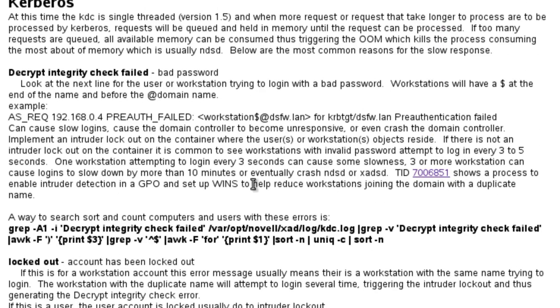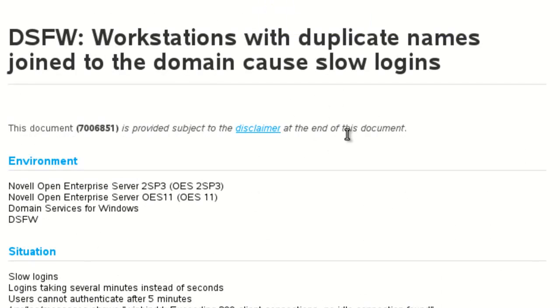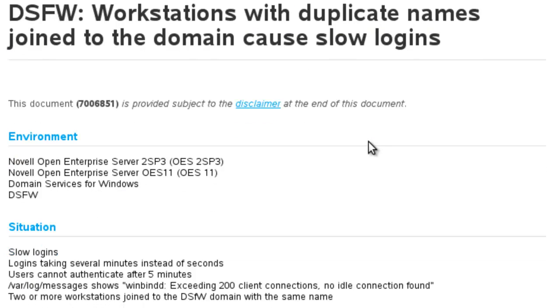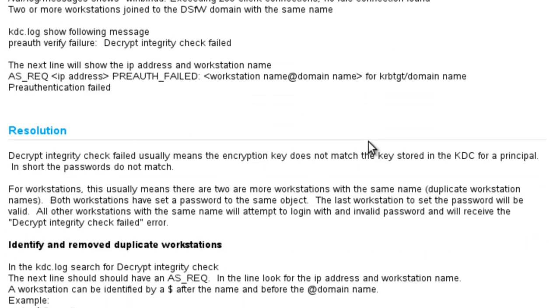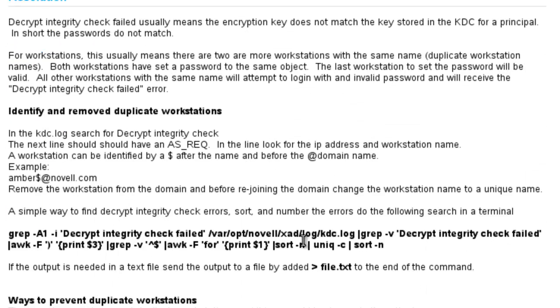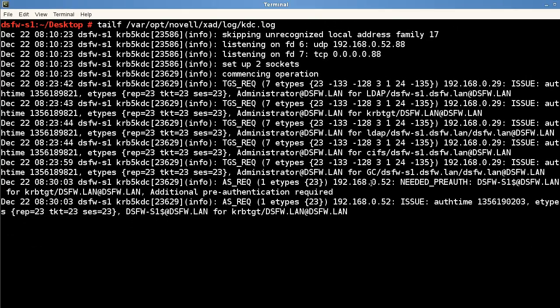This is a starting point, and we're going to go to this duplicate workstation name and go over this specific error. So, we're going to look at our KDC log and see if we have any errors. Right now, as you can see, it looks like it started up. We have a login, an administrator logged in just fine. Everything's looking good, so there's really no error that we see. Let's continue to tail this log and bring up another workstation.